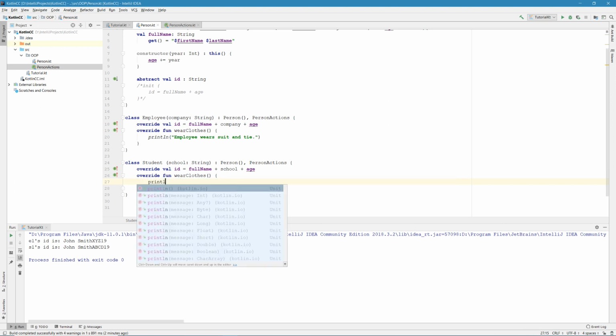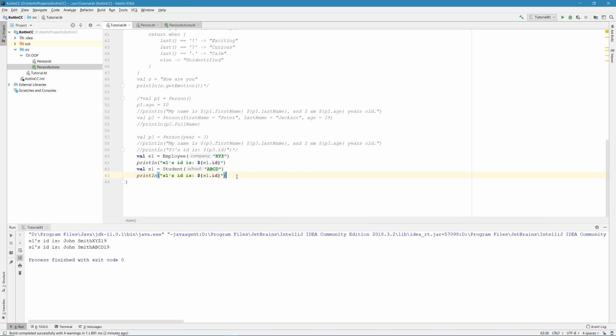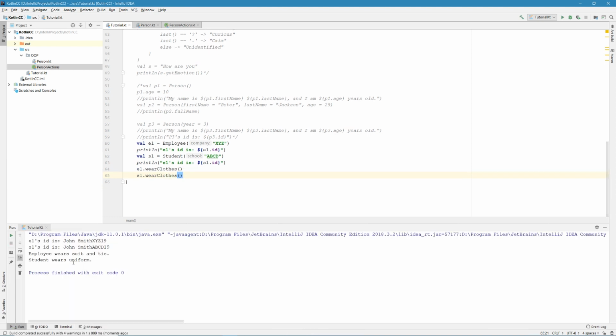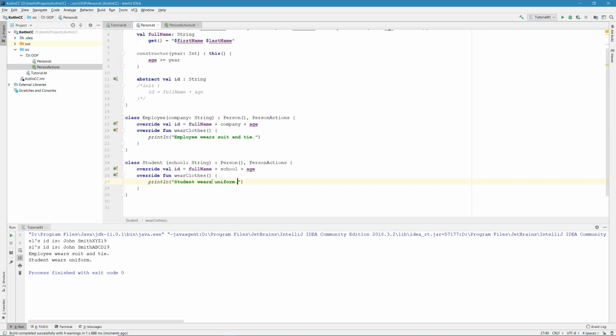So this time, let's print out student wears uniform, and go back to our main function. Let's call e1.wearClothes and then s1.wearClothes, and let's print. We got employee wears suit and tie, student wears uniform. So that's the basics of interfaces and how we use them and create them and call them in Kotlin.